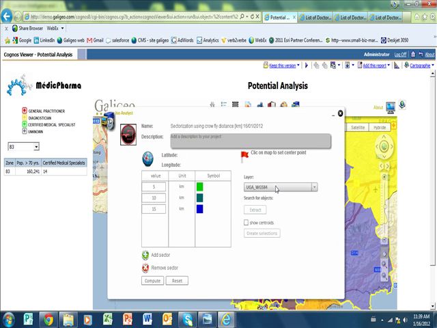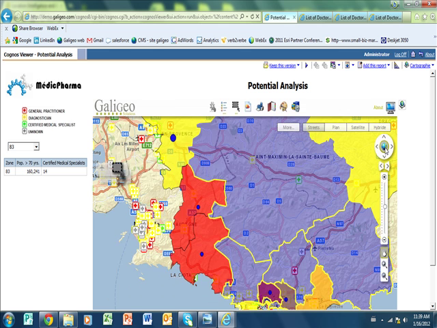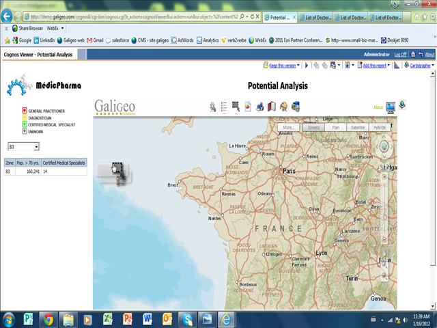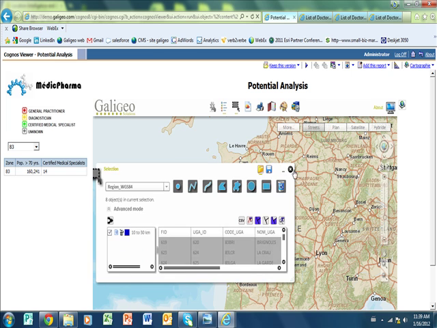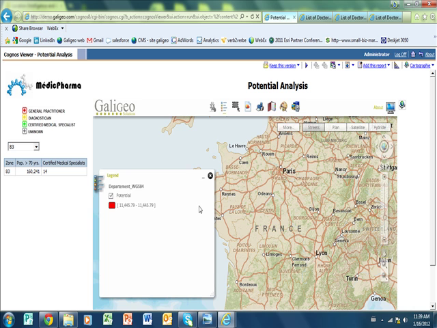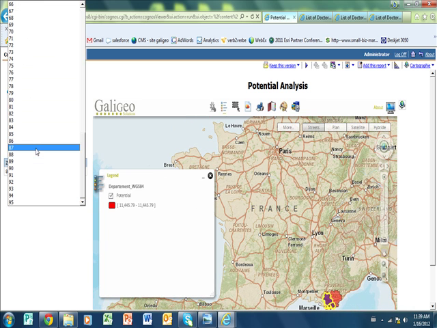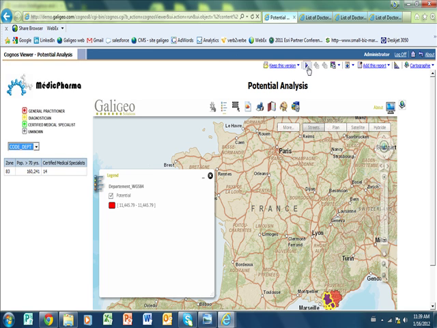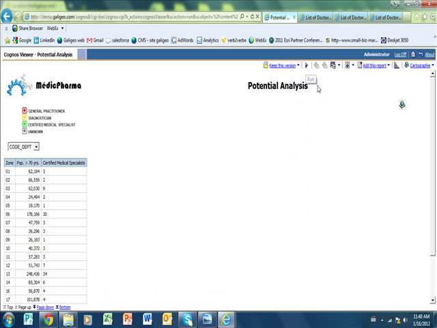You see, we'll just reset that. We'll zoom out to the countrywide level, close down some of our windows. We can run the report again on the entire country, and we'll come back to the start of the demo.